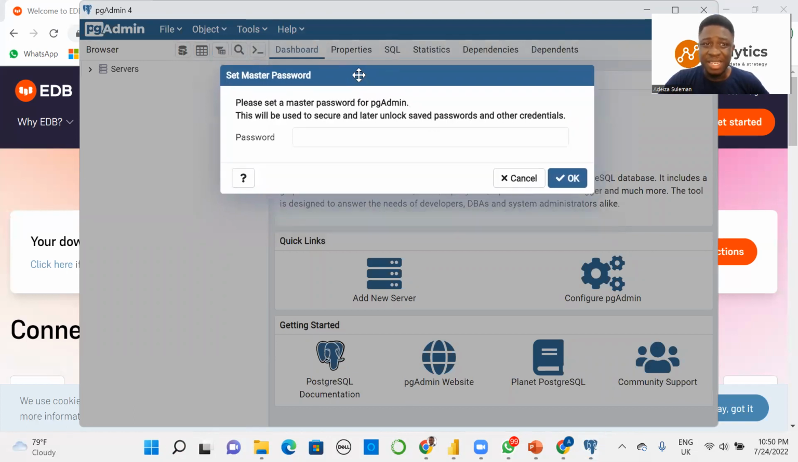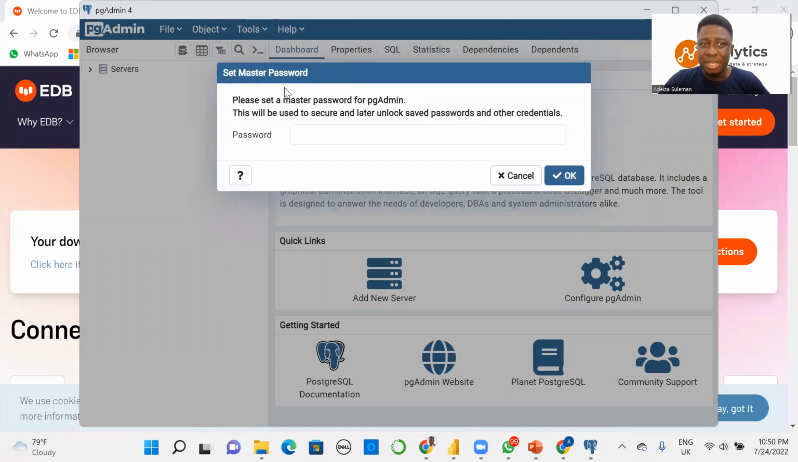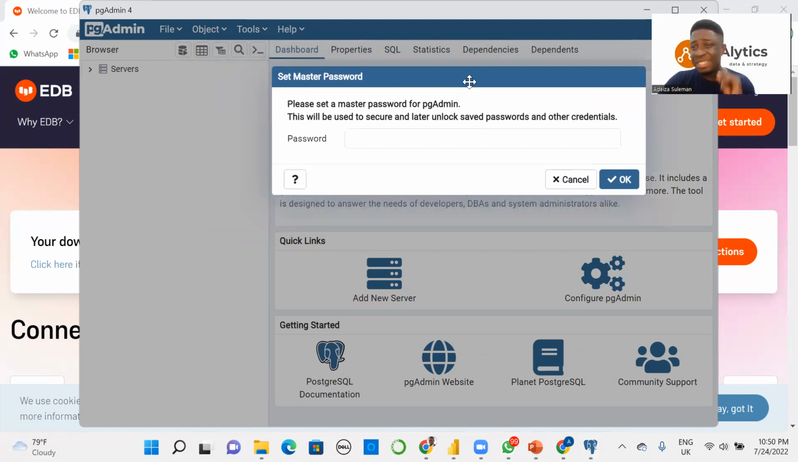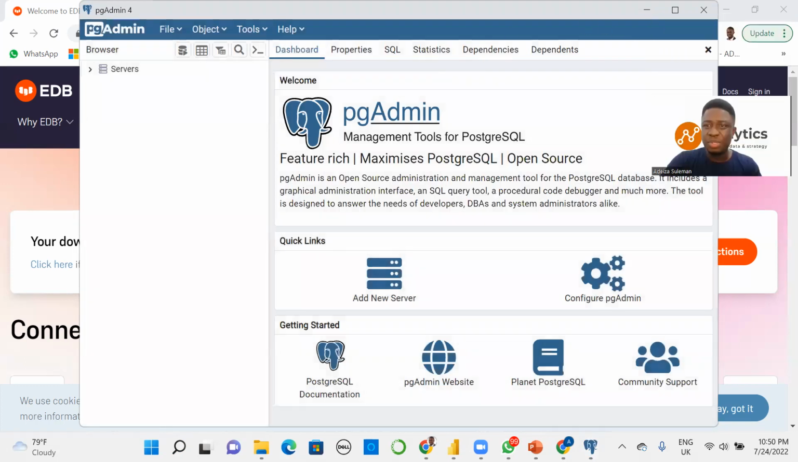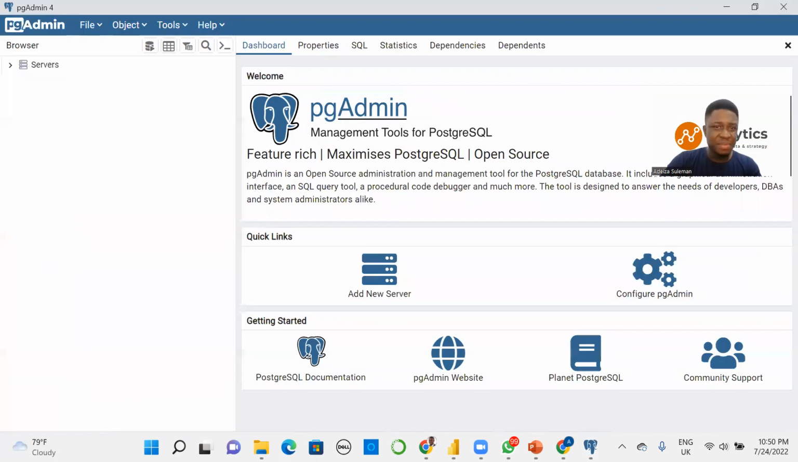The password you entered while installing, I said don't forget it. Here it's saying please set a master password for pgAdmin. Right now, the password you entered the first time, make sure you don't forget. Usually you just enter the same password, so I'll enter that password again. Okay, this opens up pgAdmin 4.